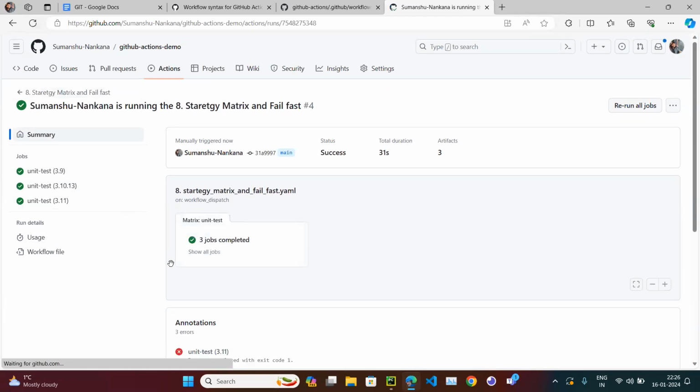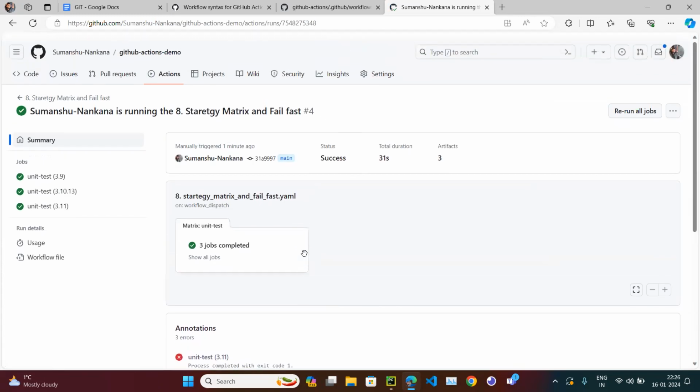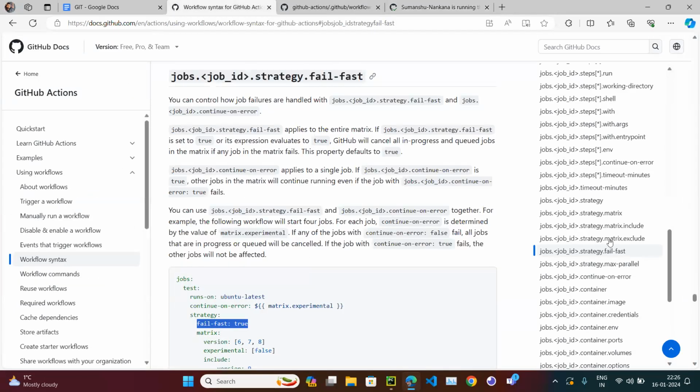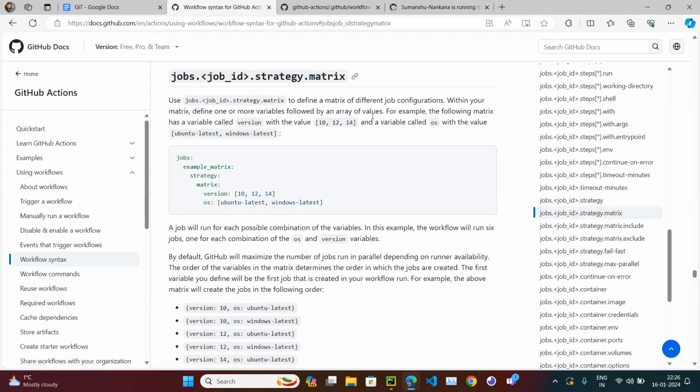So let me refresh it, and if you scroll down, our artifacts are available: unit test report 3.10.13, unit test report 3.11, unit test report 3.9. All right. So that is the advantage of our strategy matrix. So we have covered strategy. Strategy is just a normal keyword, and we can use the matrix if we want to run anything on multiple versions, or maybe on multiple systems, like Ubuntu latest, Windows, or Mac.